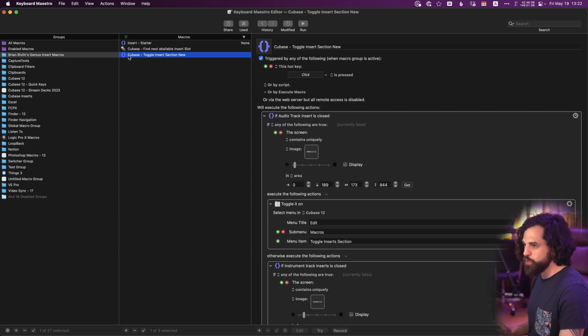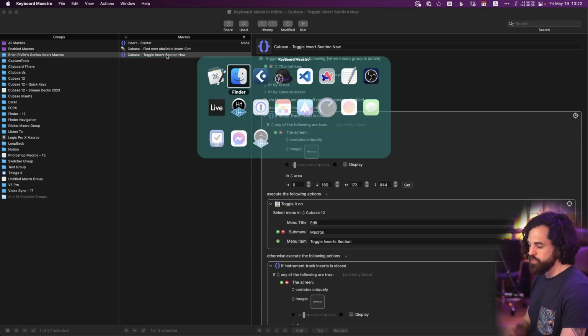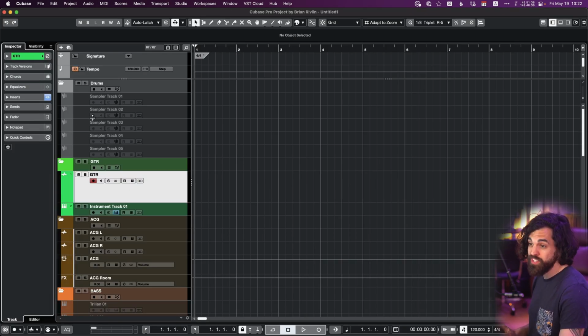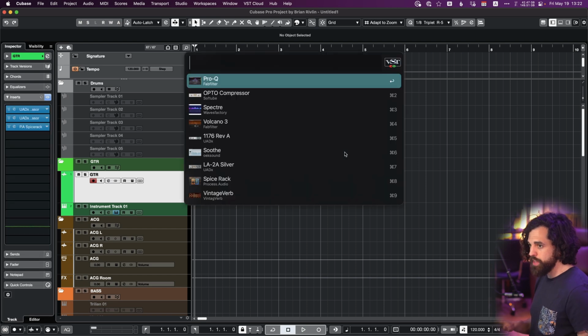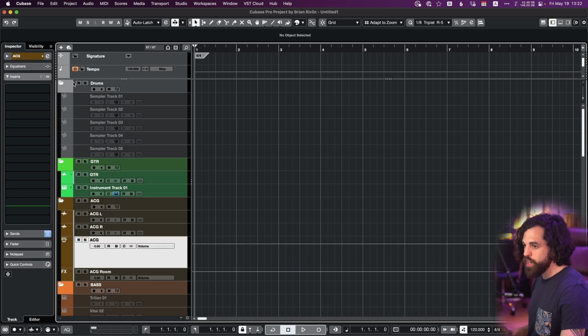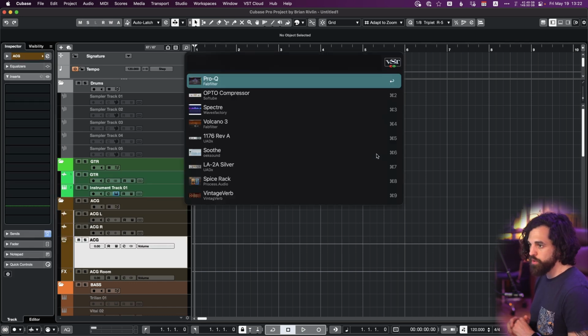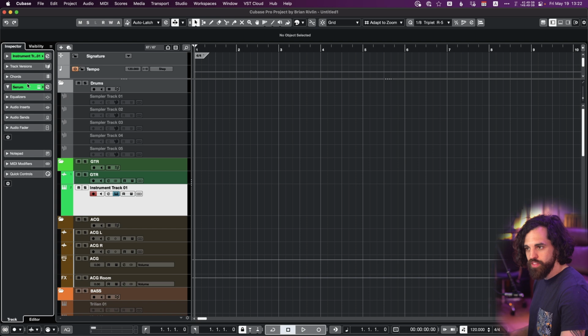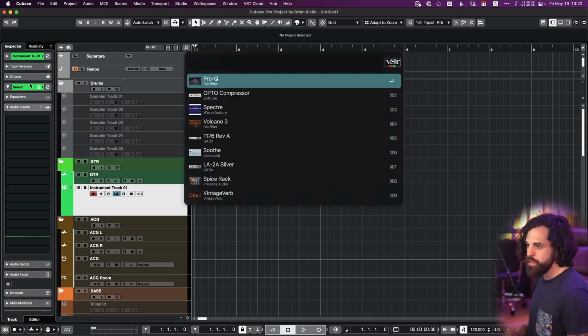The first thing that we want to do is to address the toggle insert section. As you can see, when I'm in Cubase and I have an audio track and maybe the insert section is toggled off, if I hit Command I, it's going to toggle it on. And then if I have a group track, it's going to, again, toggle it on, which is great. For instrument tracks, it's kind of shitty, but you have to first open this section and then you can hit Command I and then it'll toggle the insert section. I can't get it to work any other way, but it's still better than nothing, right?